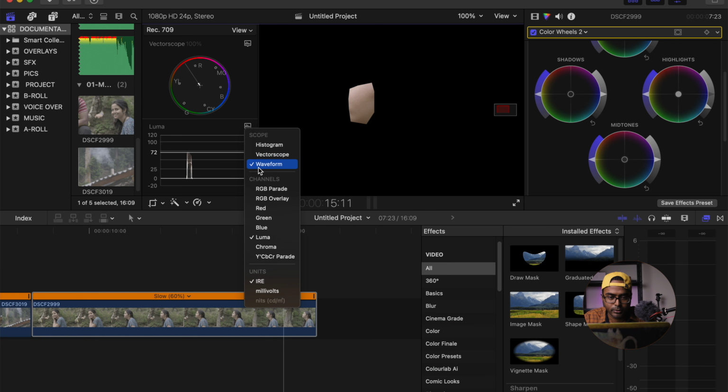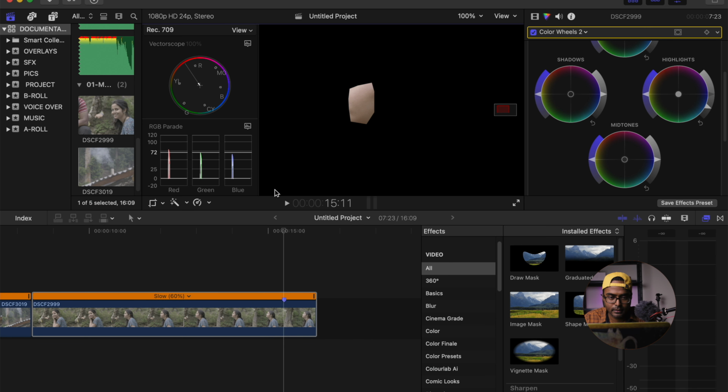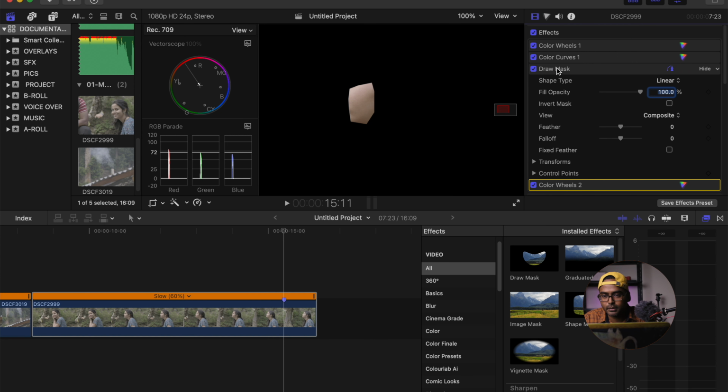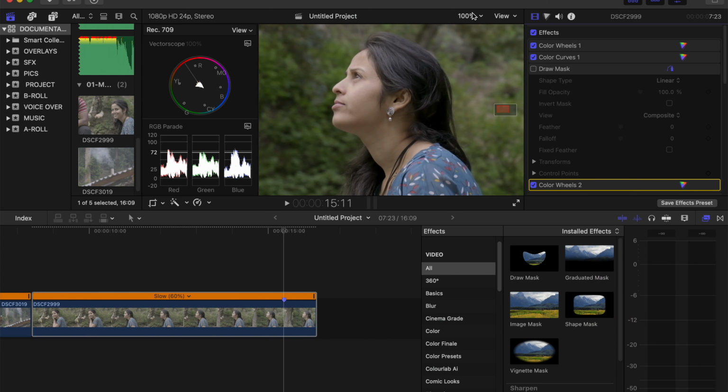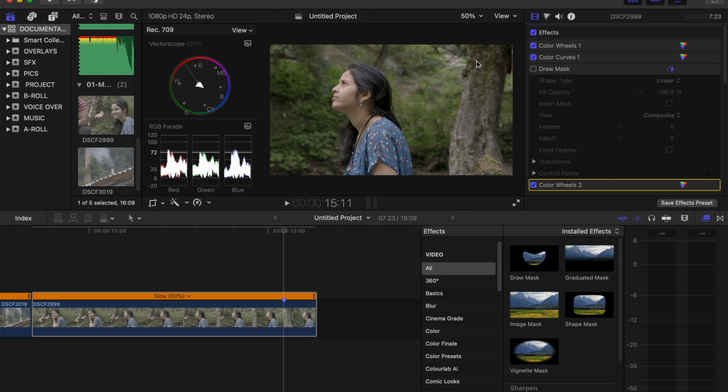Now change it to RGB parade. Go to the video inspector, get rid of the draw mask. We'll see. So now it looks like this. Obviously it is better looking than the log one, but still we have to apply the creative look over here. So let's see how we can do this.